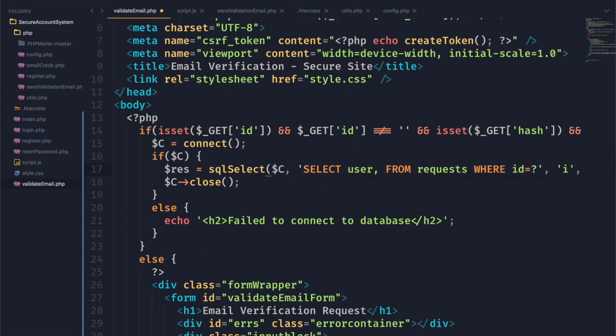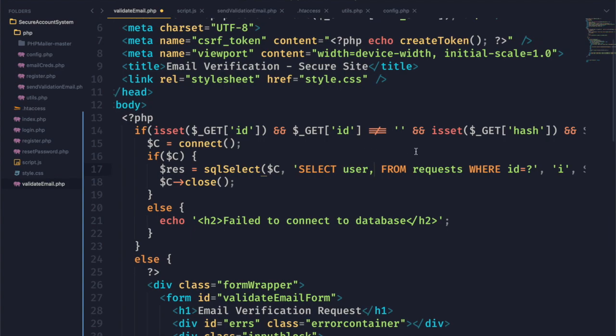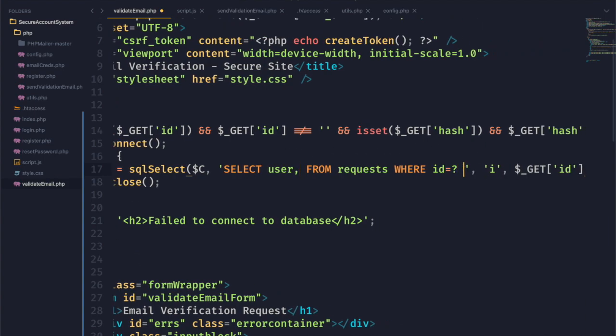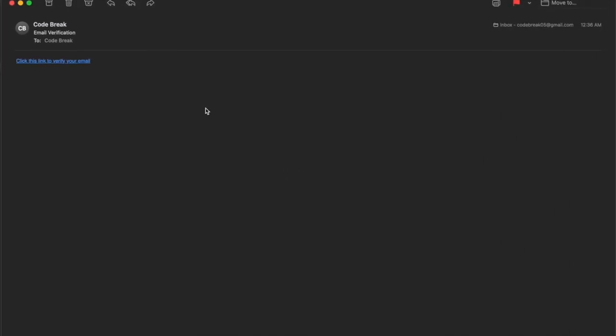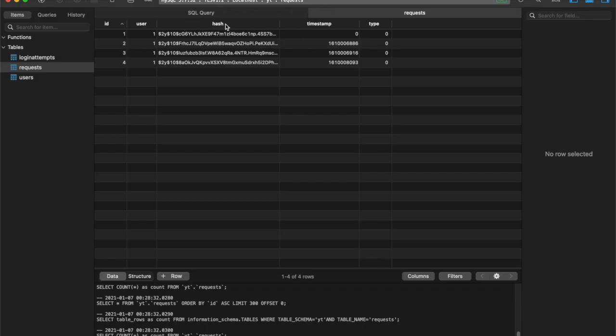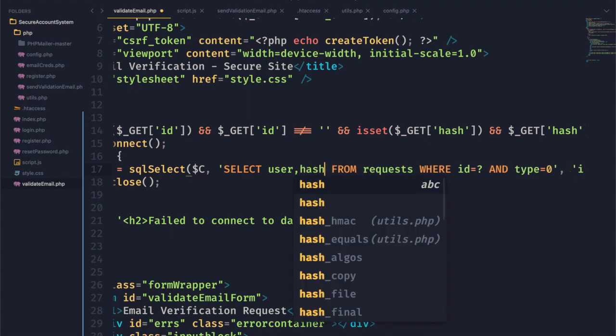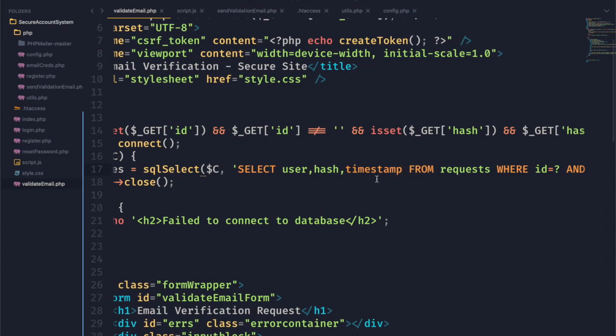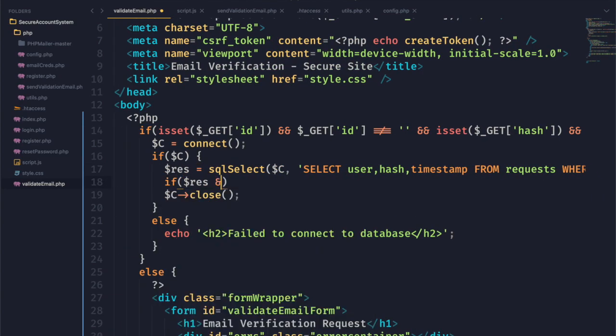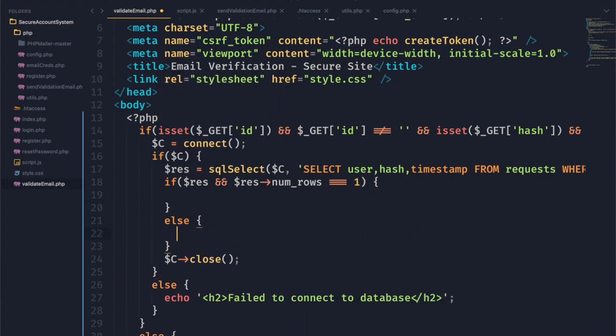We don't actually need to select everything, so we will change that in a second, but first I want to also just make sure that the type is always 0. Shouldn't be an issue, but we'll just say and type is equal to 0. Now if we look back at our database, you can see we also have a hash and a timestamp, so we're going to want to get that information as well. Now we're going to do the same as before and set up a little if statement. So if we get a result here and if the number of rows is 1, then that means we successfully selected all the data we need from the database. Otherwise there's an error, and we'll print that out nicely to the user.